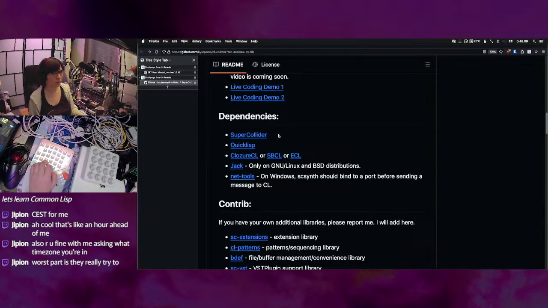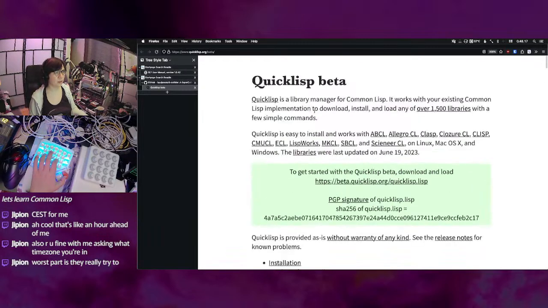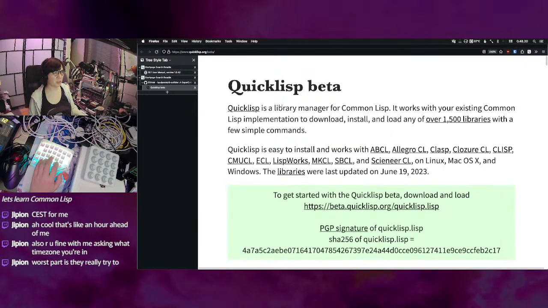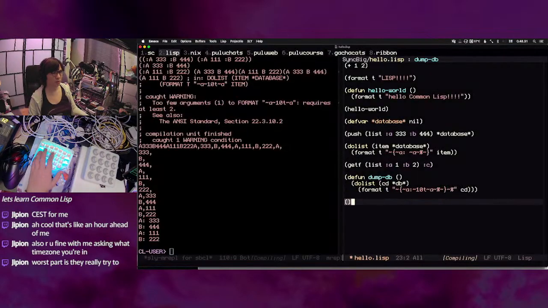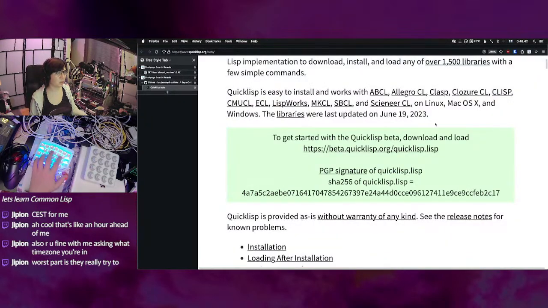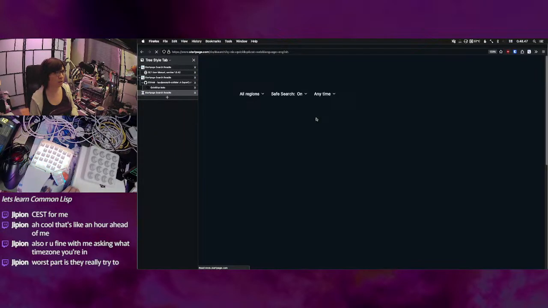Okay, dependencies, SuperCollider, Quicklisp. Quicklisp, as I understand it, is a... well, I was gonna say package manager, but I guess library manager. Does that come with... I guess it does not come with SBCL. Let's see, can we get it from Nix?